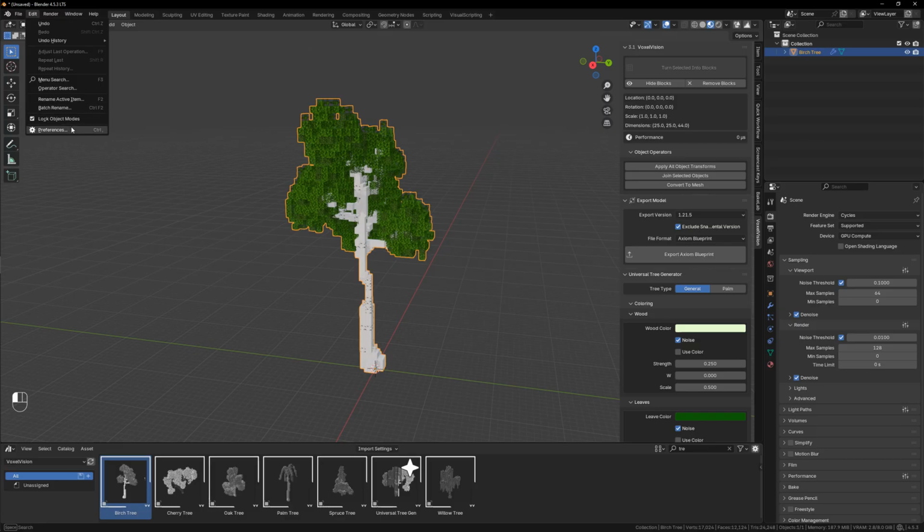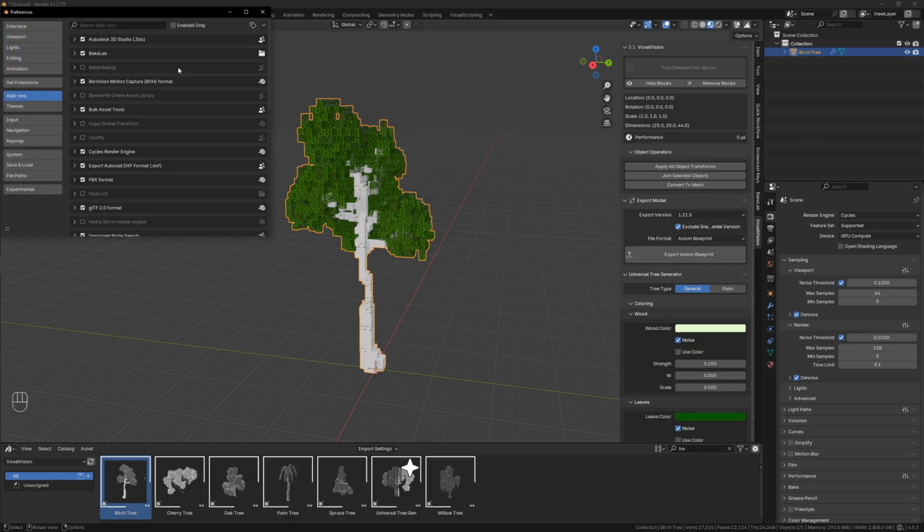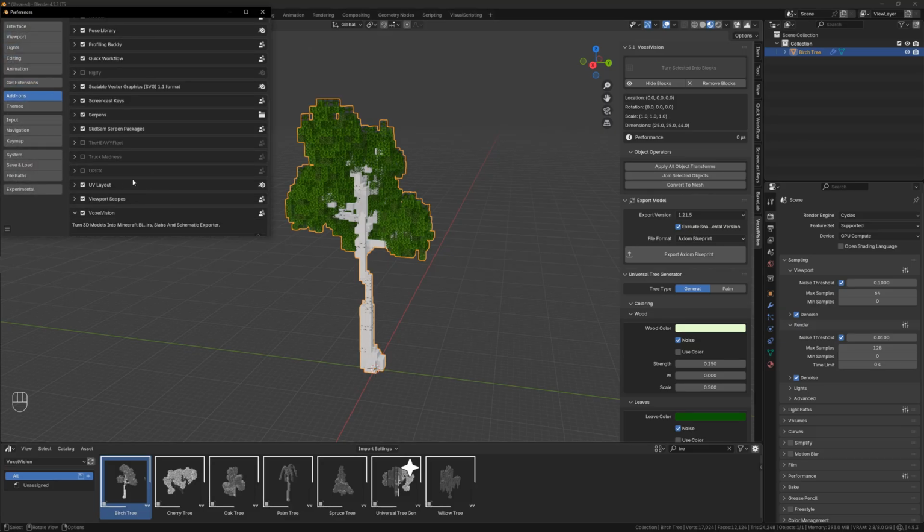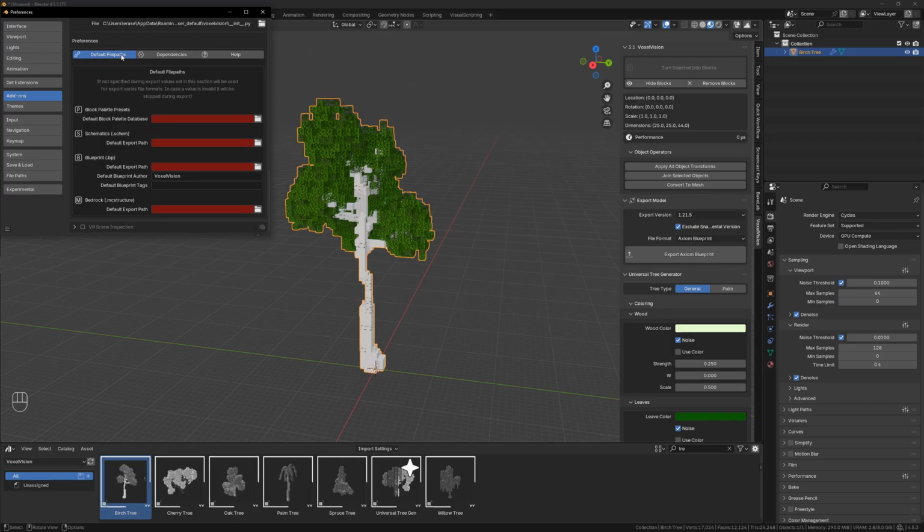And what's really cool is that you can actually go into the preferences of the add-on. So if we go to preferences, then to add-ons, and then you should see Voxel Vision down here. You can go into the default file paths and you can actually specify the Minecraft or XM blueprint file path. And then you will always save it into this custom file path. So you don't even need to import it or move it around.